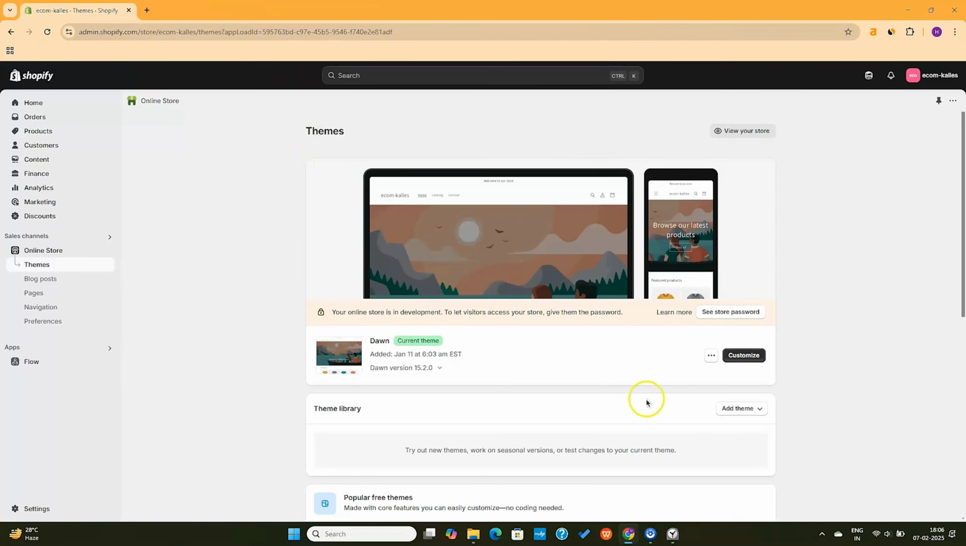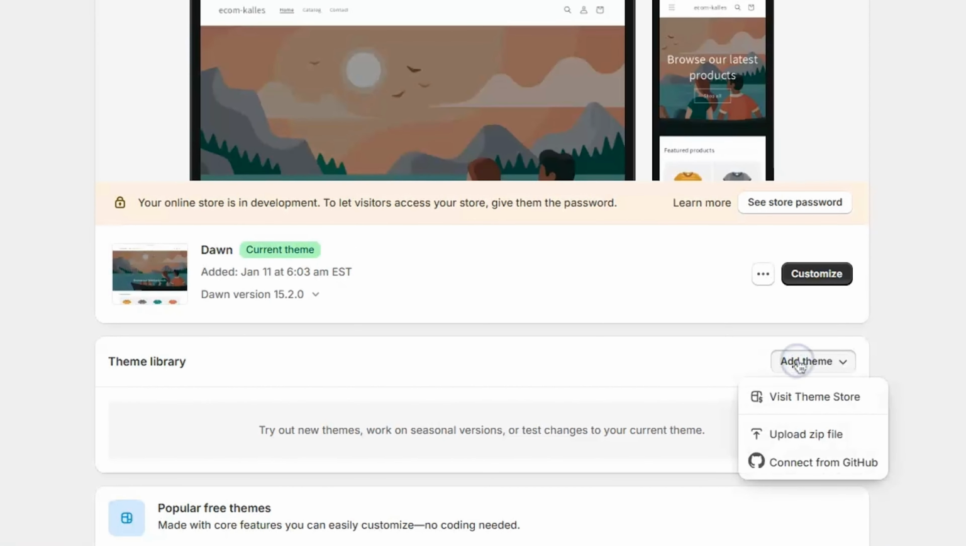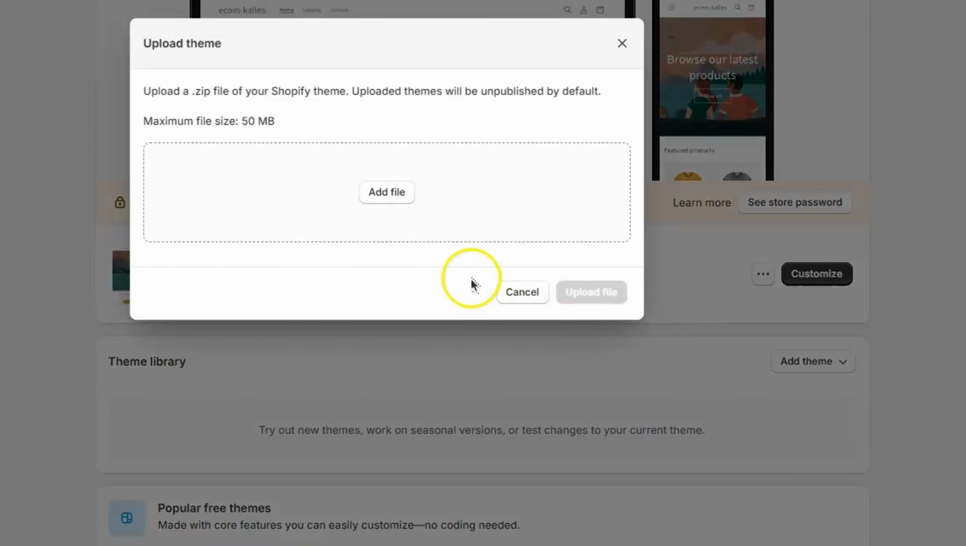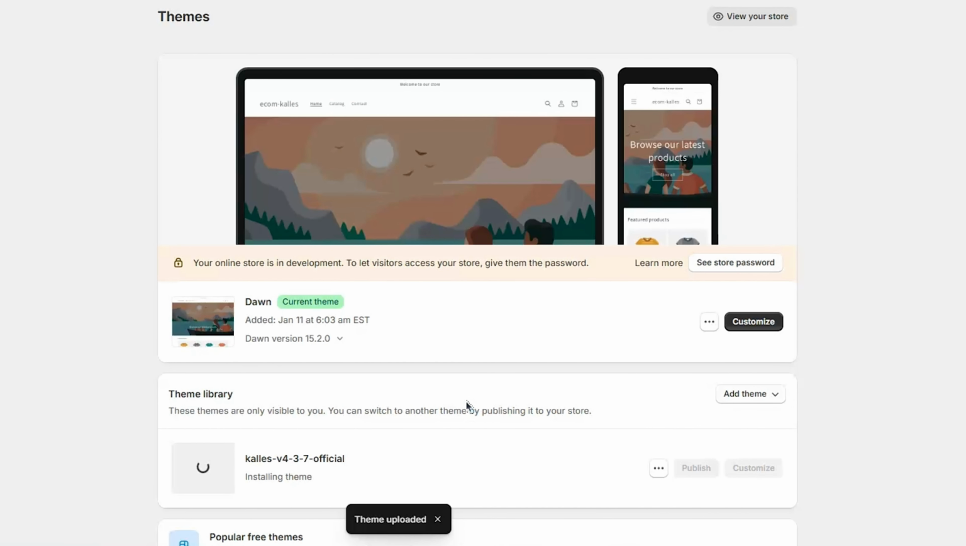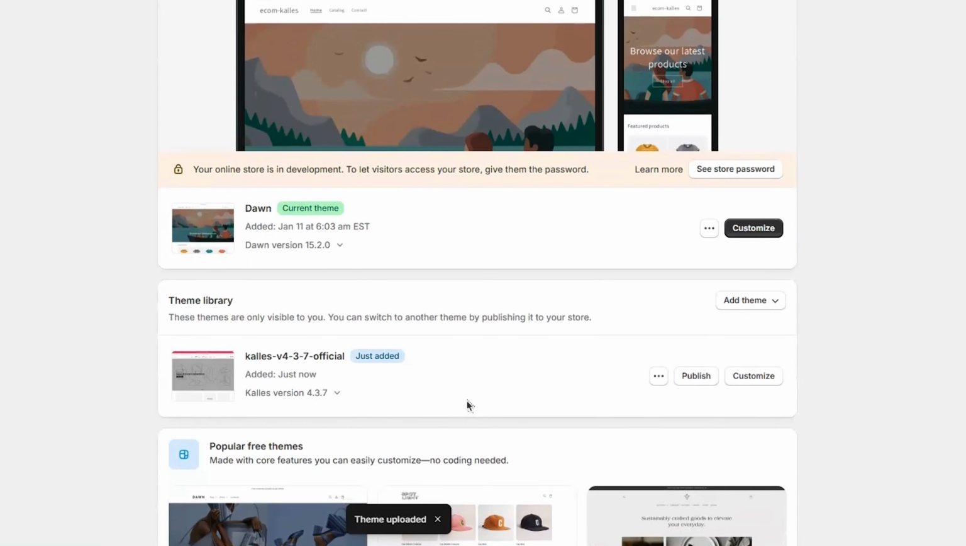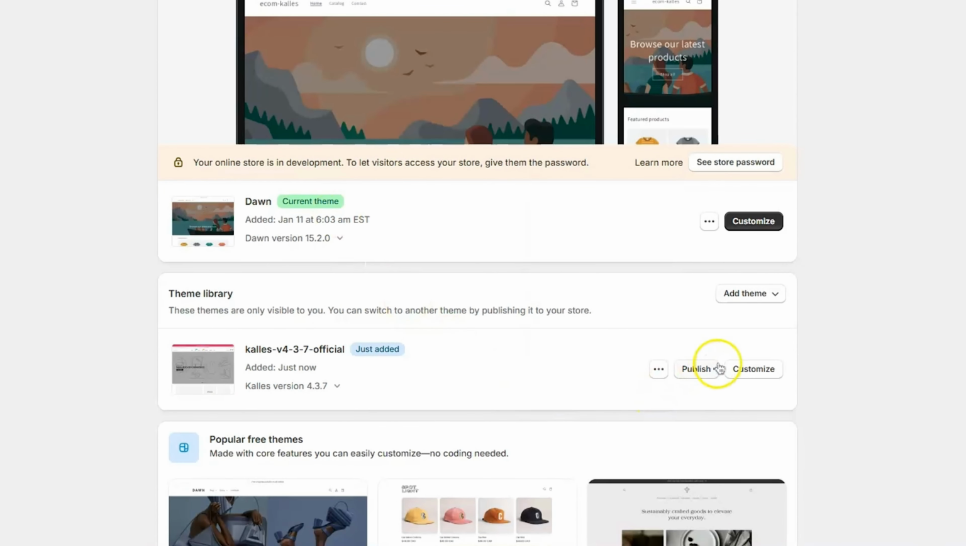Simply go to your store dashboard and then click on this Add Theme button. Upload your theme zip file here and then confirm. It will take a few seconds to upload this theme. And once the theme is uploaded, click on this Customize button.